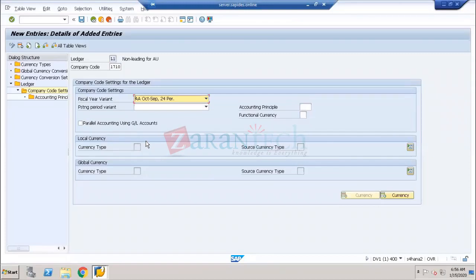Very important. It is not a parallel accounting by using the GL accounts. It is not a parallel accounting. Why? Because, very important, I'm using the ledger approach. I'm not using the accounts approach. So don't select the checkbox.